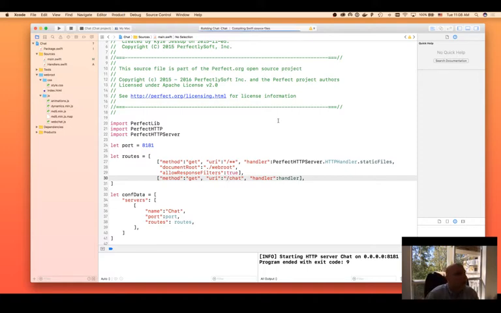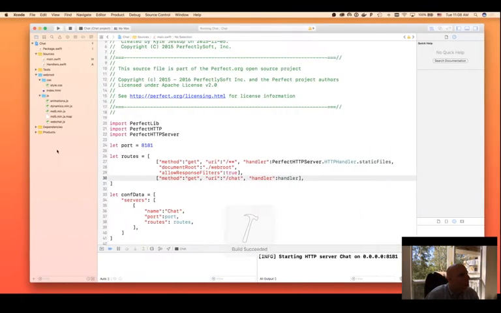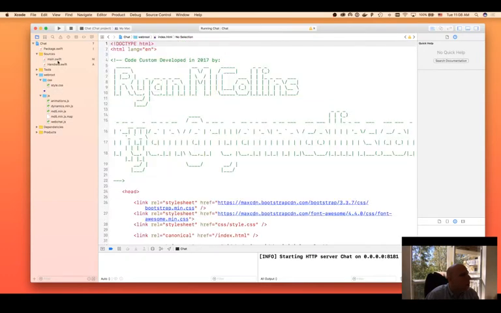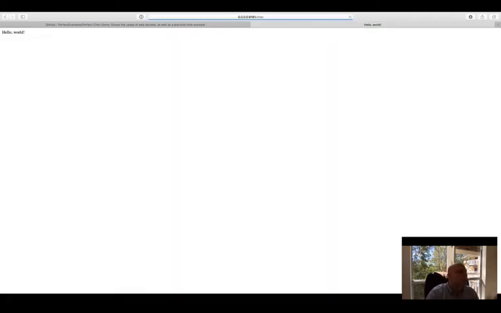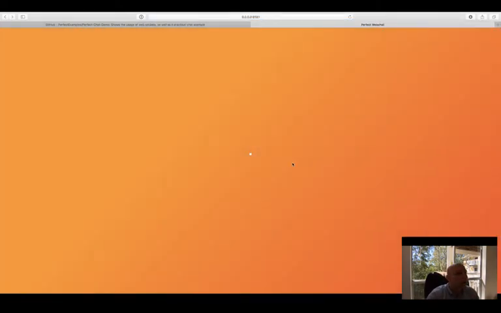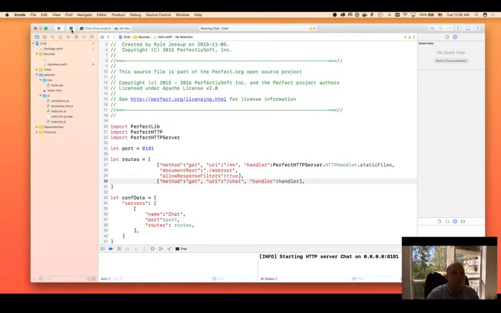And I'm just going to go ahead and rebuild that. It should serve my index.html. If I did that right, it should just be a blank orange page for now, which is fine, and chat should still return our hello world. So everything's working real nicely for us.